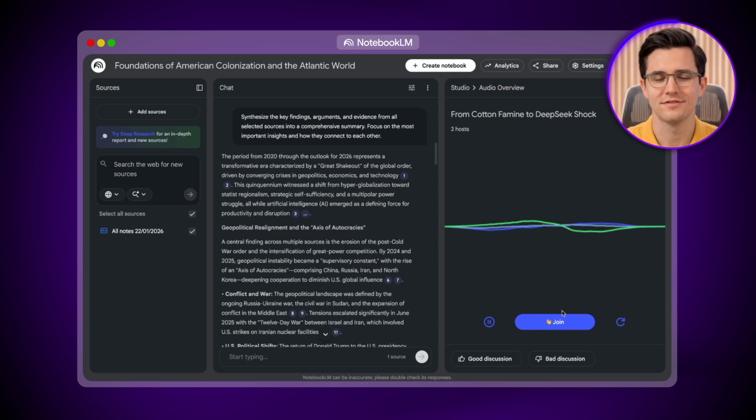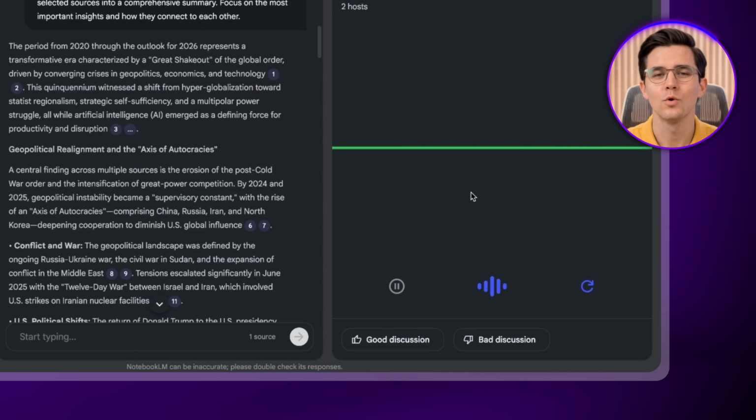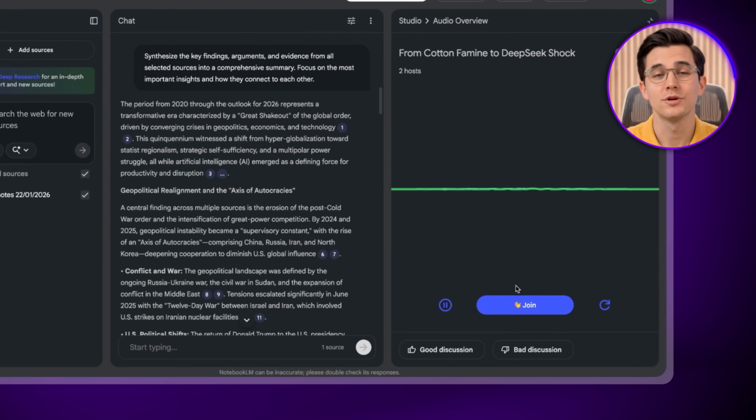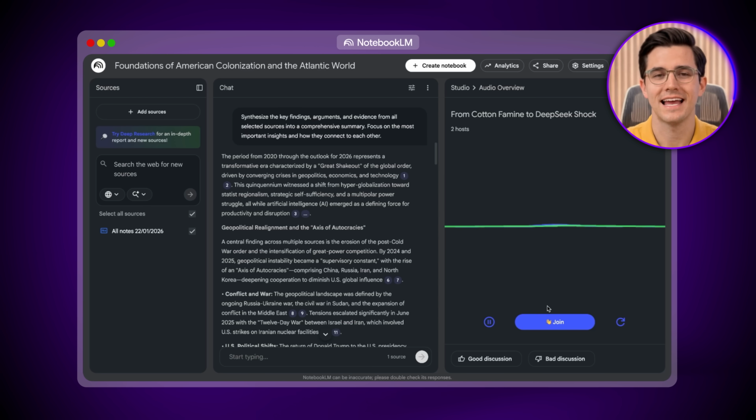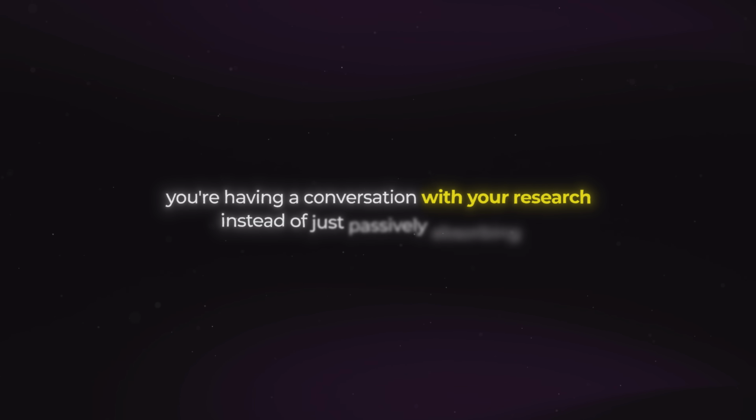Think about what that means in practice. You're listening to a summary of a research paper, the hosts mention a term you don't understand, you hit join, ask, "What does that term mean?" And they explain it in the context of your specific documents. So when you're jumping in to ask questions and getting answers grounded in your own sources, you're having a conversation with your research instead of just passively absorbing it.